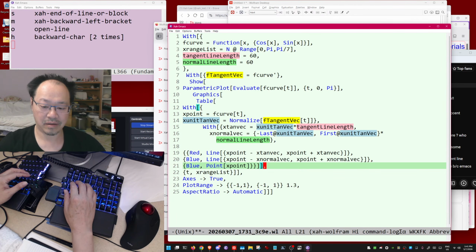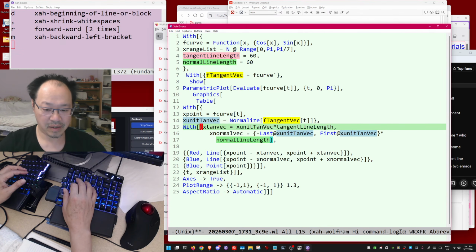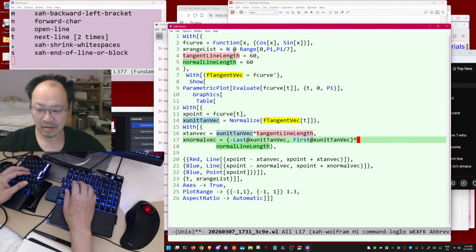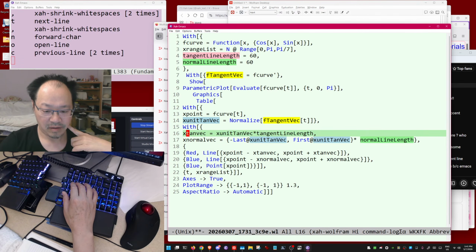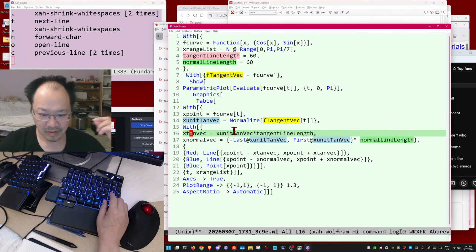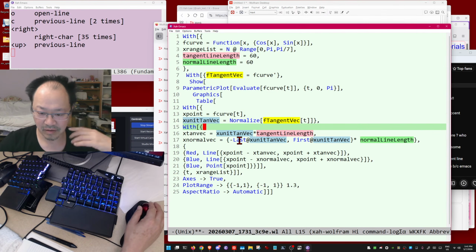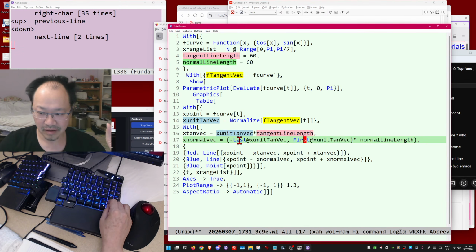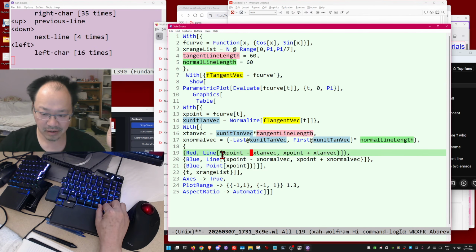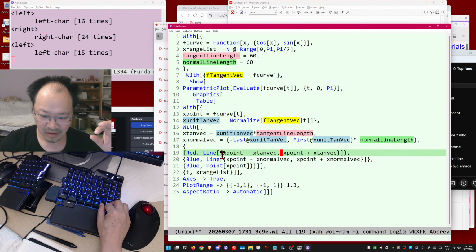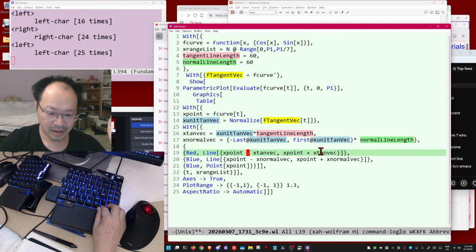So that's kind of more. This is actually one line, one thing. This is the tangent line, tangent vector. No, this is actually the tangent line. This is the normal vector. That's not a line, that's a vector. Then the tangent line is this: point minus tangent vector and point plus tangent vector. That gives you the beginning point and end point of the tangent line, and color it red.